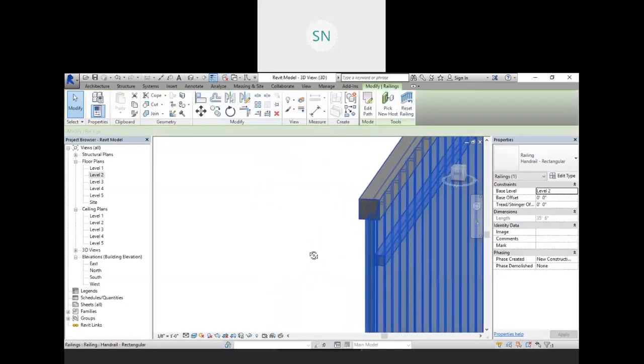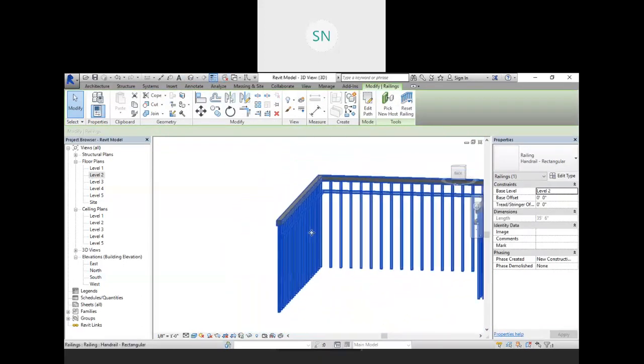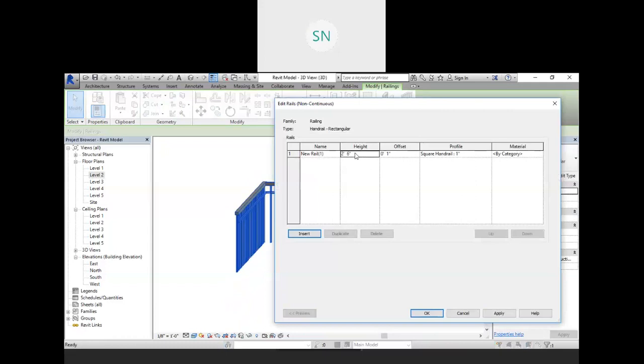So I hope you get the exact idea about the rail structure. Let me create a couple more rail structures. Select your railing, edit, and this is fine enough. The rail 2 should be at 6 inches from the bottom, and the offset is also 1 inch, and the profile should be 1 inch square. Click on apply and OK.